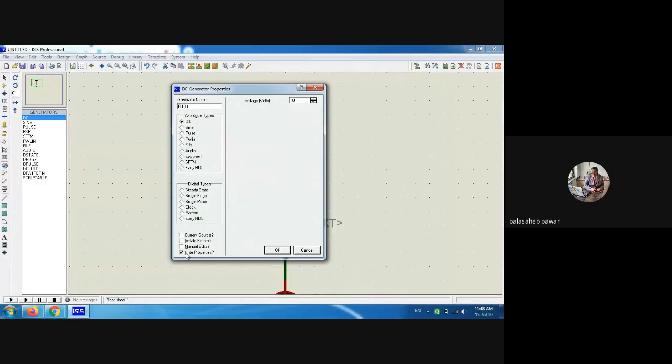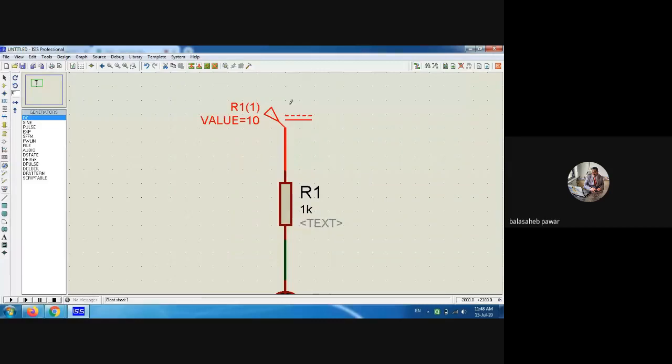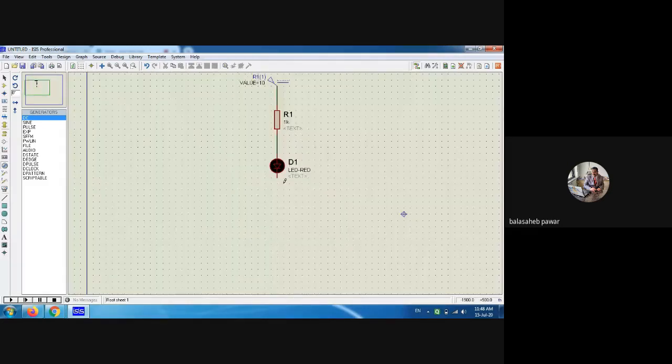By default, that height property is activated. So remove it so that we can observe in our circuit how much voltage we are applying. So just deactivate this height property and say OK. So here you will observe this is a DC source having its voltage as 10 volt, that is, value as 10. Right? Now what is remaining?